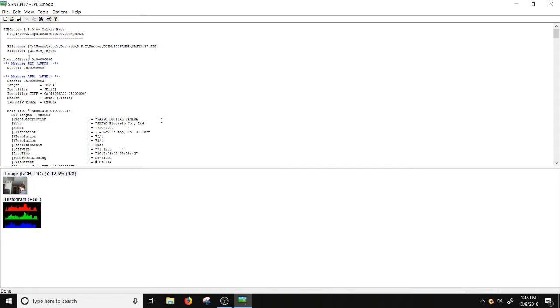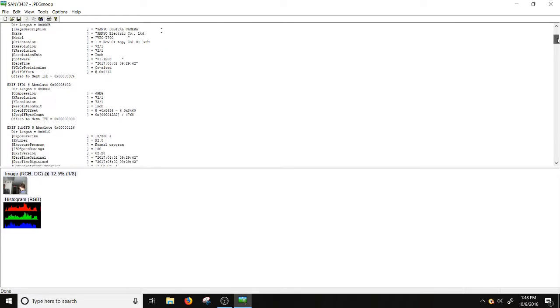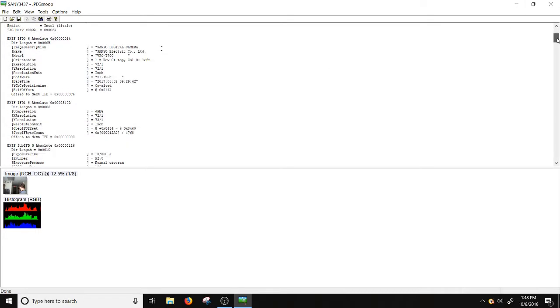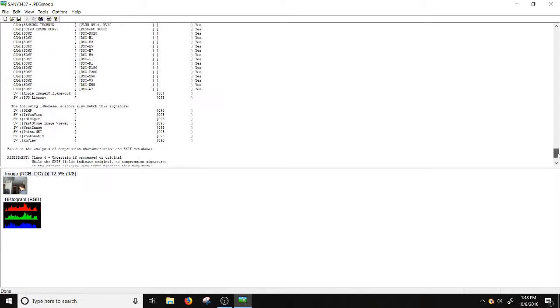Now, what we're going to be looking at isn't actually in the start of this file right here. It's actually at the bottom. But you can kind of go through and just see everything, the types of software it uses, and right off the bat, it's going to tell you what kind of camera it was using. And there it is right there, a Sanyo digital camera, and that is the camera that I used. So it's already telling me that that's where it's coming from.